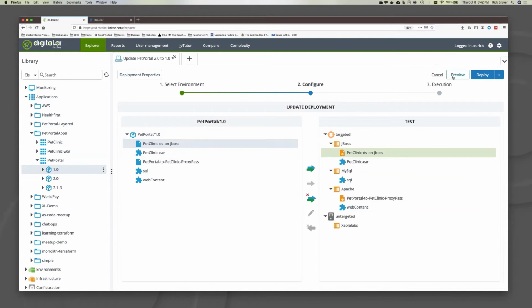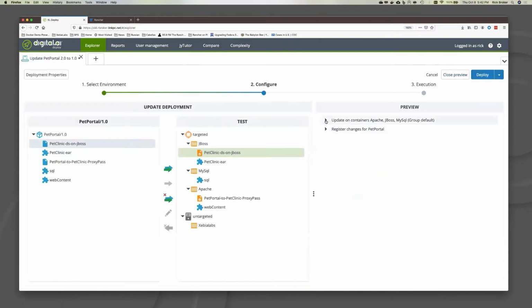When we preview this, we'll actually see we have a number of scripts. Going from version 1 to 2, we made some changes to our database, and we made some changes to the web content. XL Deploy is going to now do a rollback on this database. We actually have a custom script that does that for us. And then we have these 2 steps. So let's go and see what happens here.